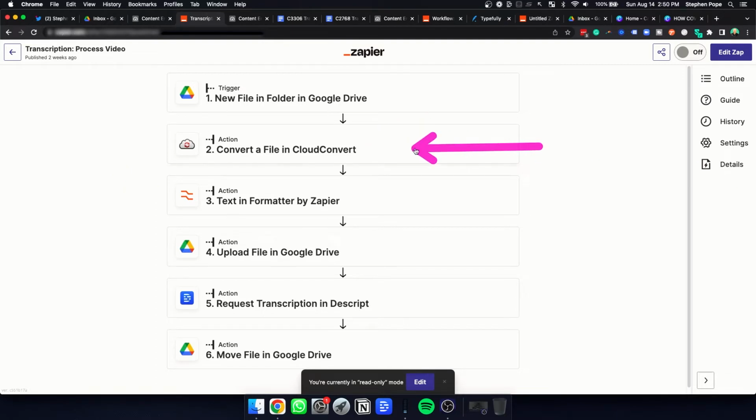I take the file that was created in Cloud Convert and I upload it to Google Drive because I need that audio file stored on Google Drive in order for me to send it to Descript. And the Descript is going to go ahead and do the transcription of that original video file.